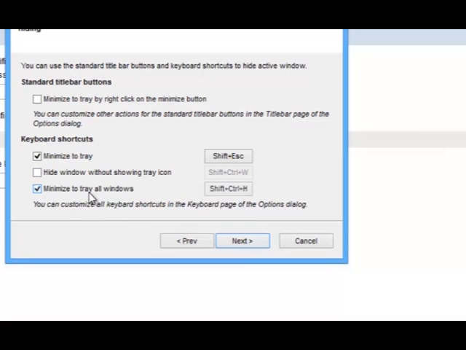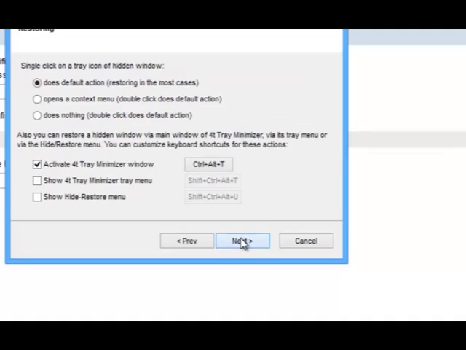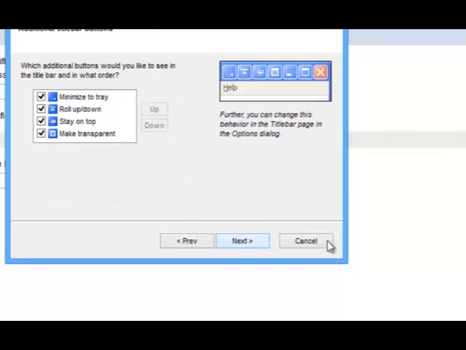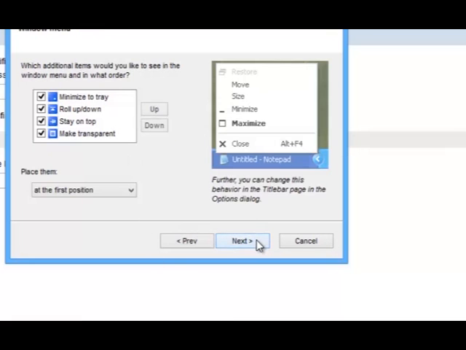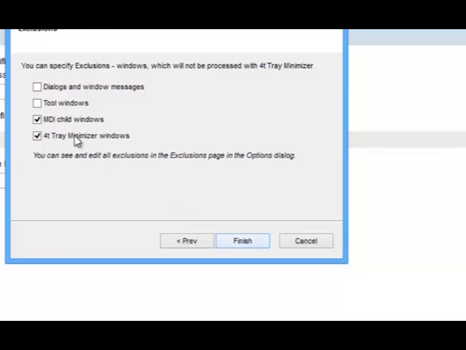Minimize to all windows. Check this. Next. Now here I will show the tray manager drive menu. Check this. Next. Windows on top. Next. Let it be done. Next. And now check this too. Okay, check all of this.